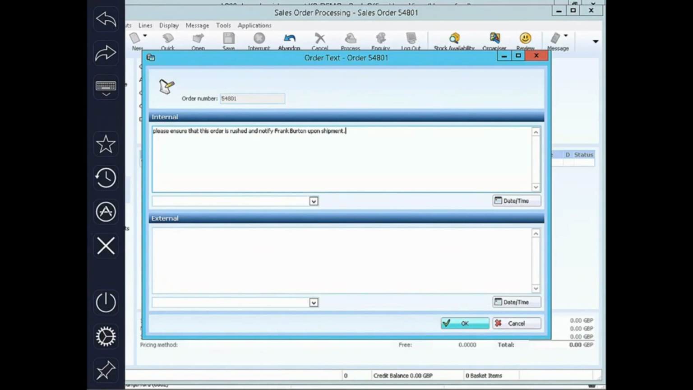Hopefully this demonstration has shown you some of the features that To-Go can help you with navigating and working with your applications on the move.